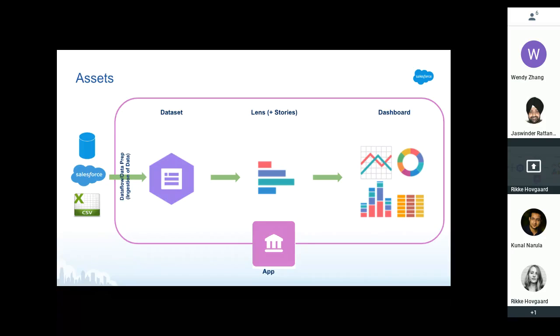So if you have heard of Wave before, Wave and Einstein Analytics is pretty much the same. It's just a new name. The other thing that you might have been hearing about is that we're now talking about Einstein Analytics Plus. What that actually means is that we have Einstein Analytics, which is the analytics platform, but we also have Einstein Discovery under the same hood now. So with Einstein Analytics Plus, you basically get both the discovery part and the analytics part.